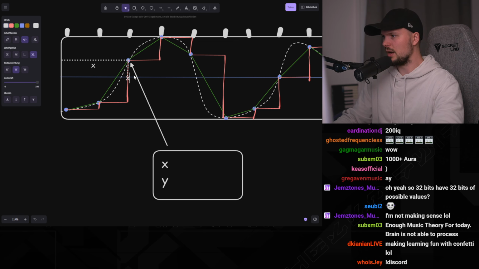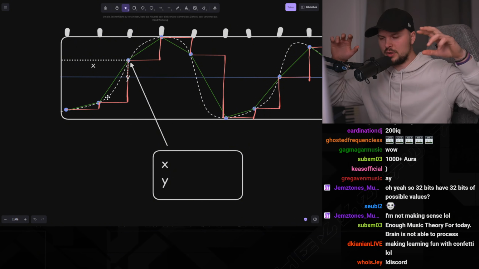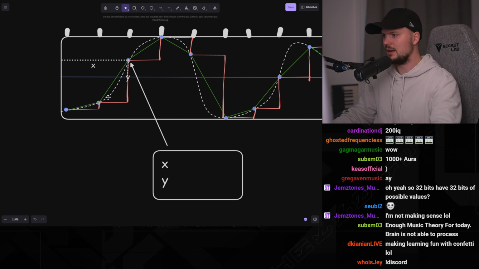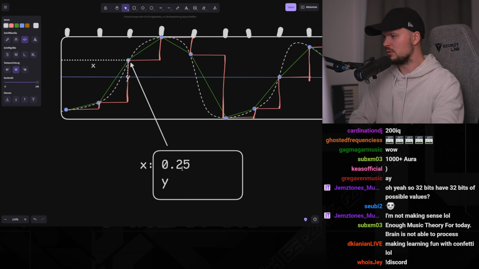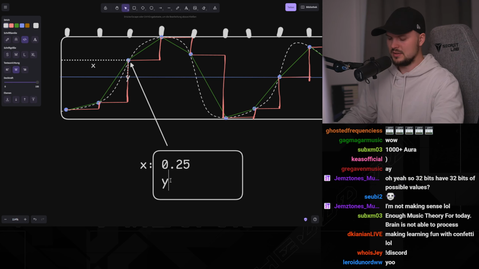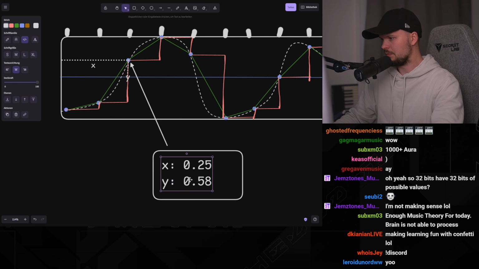This is going to be our Y, and we're going to store the data of where this point is so that later on the computer can tell. So we're going to do, okay, X is at 0.225 and Y is at 0.57, I don't know, whatever. This is essentially what we're saying.